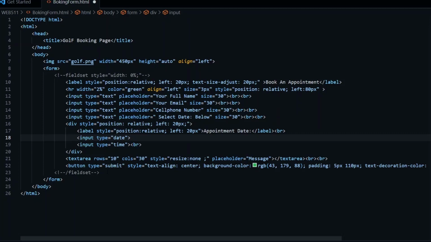Then I have my button, which is going to be submit. You can use any button that you want. You can use a reset. I'm using submit because I want the form to be submitted. And then text alignment center, background color of the button, and then the padding, just to give some position to that button.